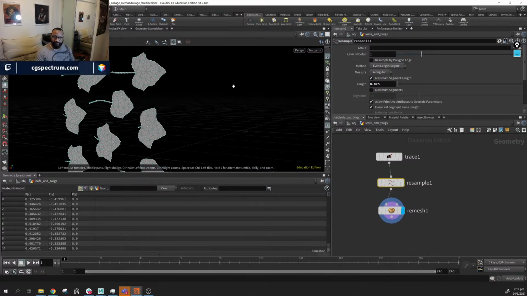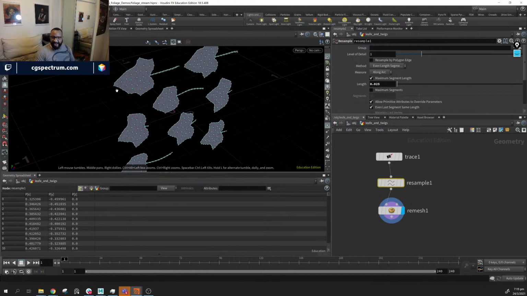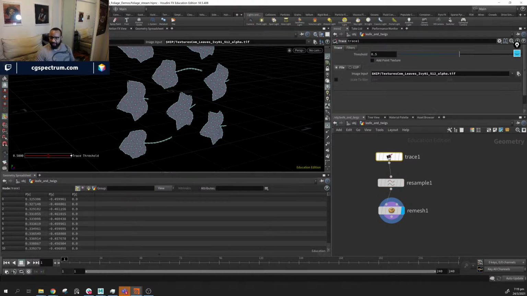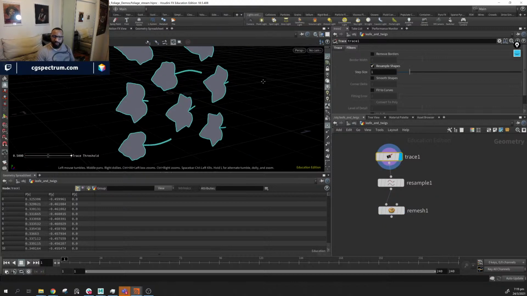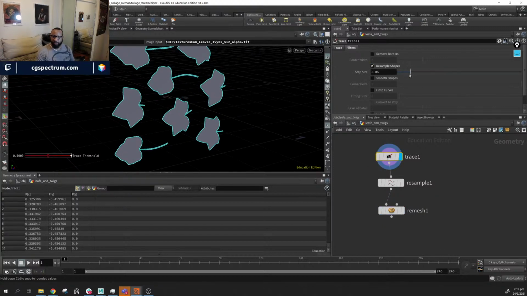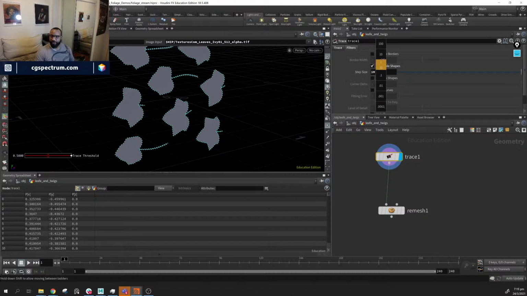Yeah, there we go. And the great thing about this node is that it does my UVs for me. At least I think it should. Borders. Oh, there's a resample shape in there. That's pretty cool. That's new. Oh, that's great. I can just resample this here. I don't even need the second resample. Learn new stuff every day. There we go. So let's keep going up.